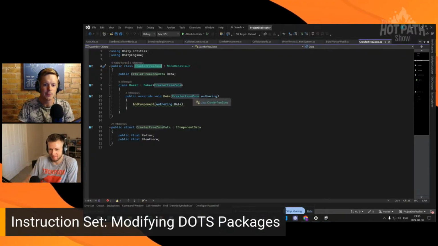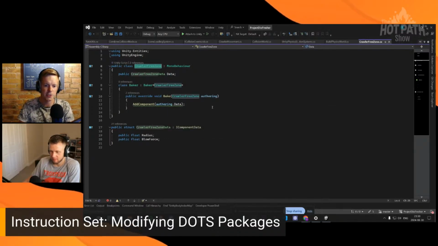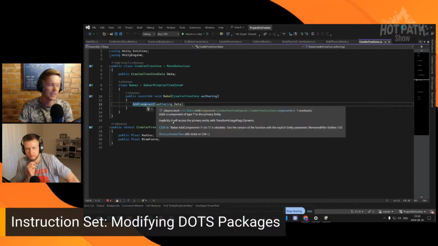So this is baking, and you can see here that I'm not even using the latest version of everything. So Unity is already annoyed at me because I need to specify the entity really.